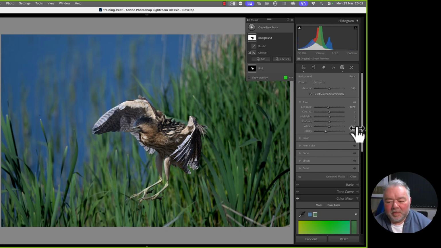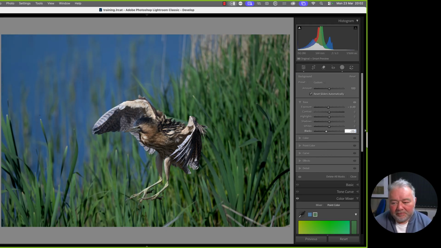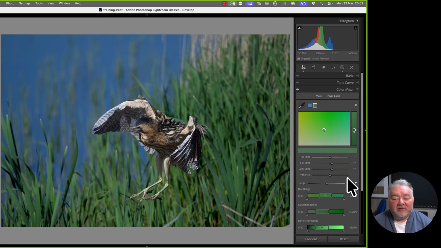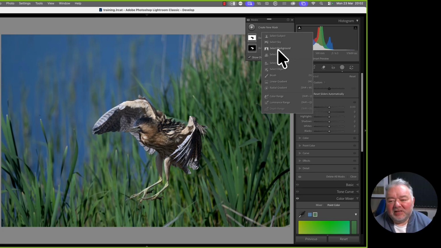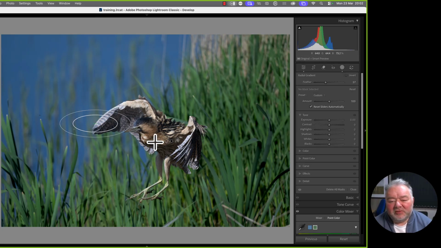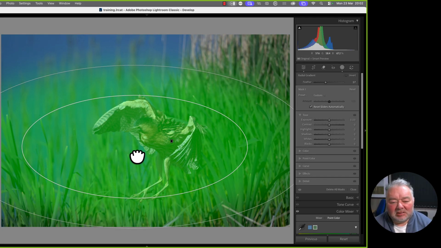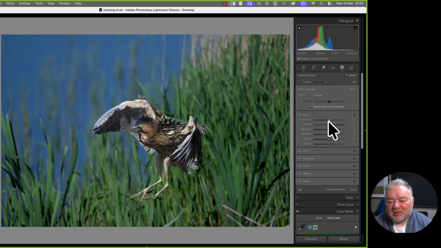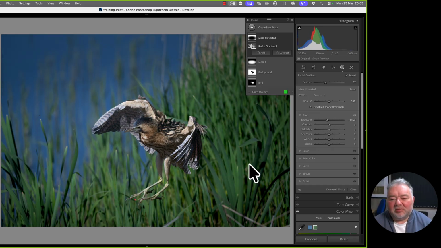Okay. Minus 20. Let's try that. Something like that. Not sure. This is where you start using virtual copies. Where do I want this to go? Do I want to now bring in a vignette, a radial filter, something like this? Invert, duplicate, invert, bring down, something like that.